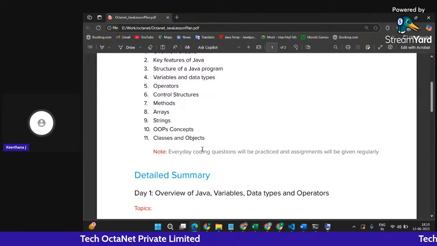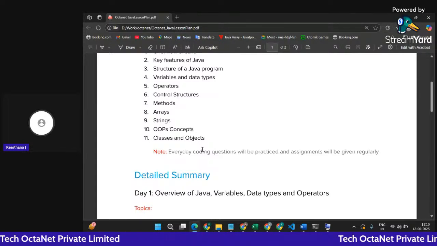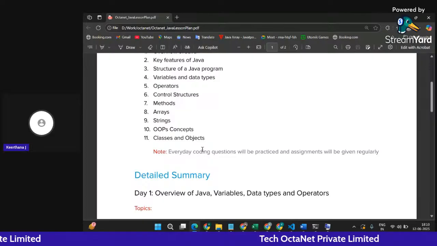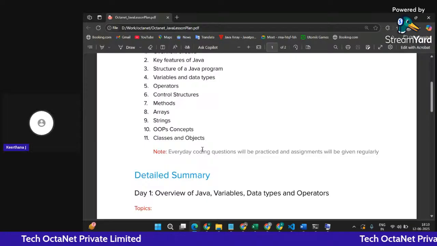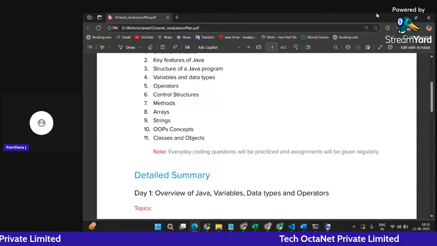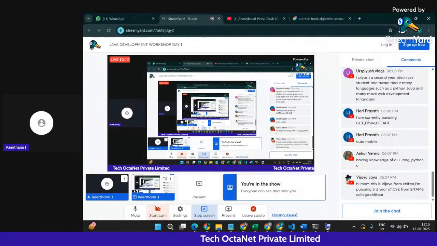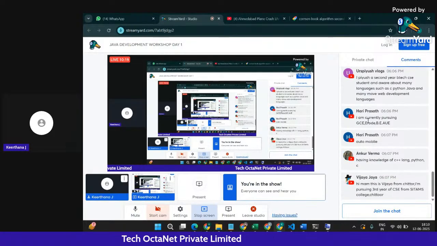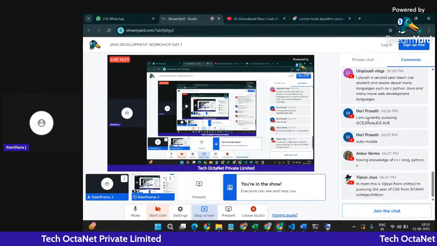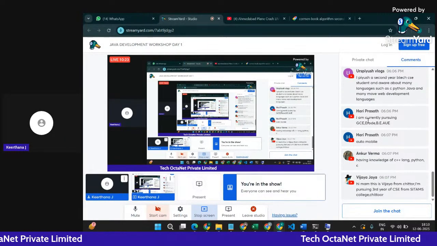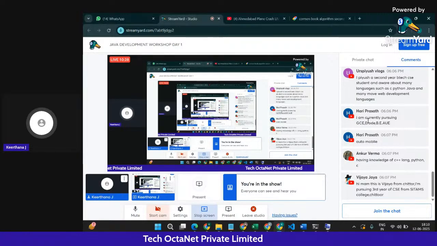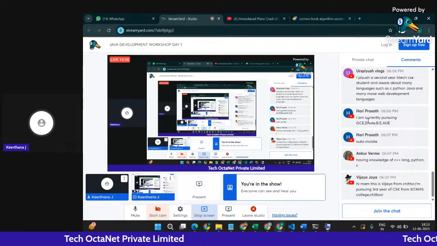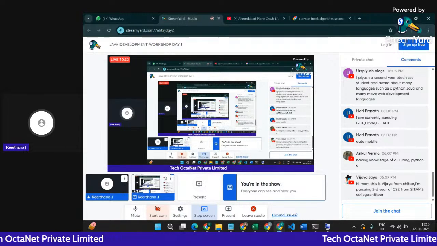Okay, I just want to know how many people here know what DSA is, or who are preparing for interviews. Have you started preparing your DSA, or what's the status from your end? Okay, C++. Okay, guys, I just want to ask how many people know what DSA is. Data structures and algorithms.